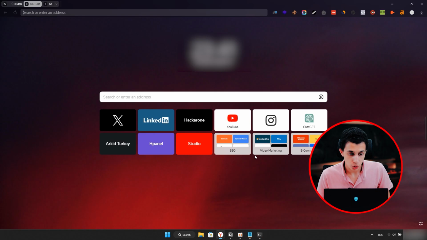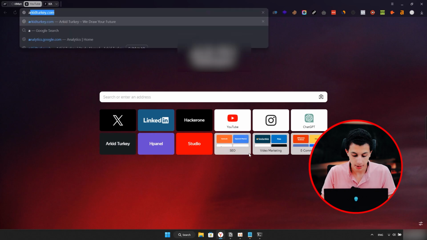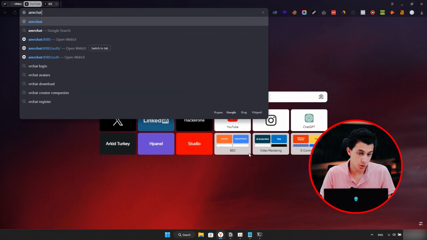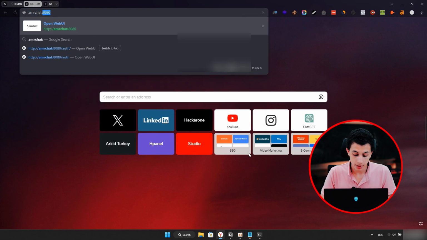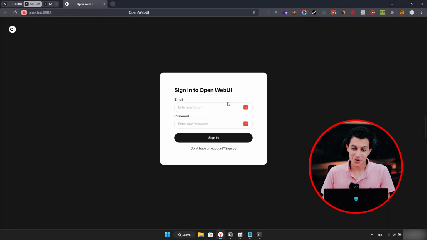So right now I will go to my browser. I have already added my IP as AmrChat name in my etc hosts, and I will add the port 8080 like that. And as you can see right here, we have a user interface for our chat, but of course on your side it will be a little bit different. You will have to enter your name, email address and password and confirm it, because actually the first email you use will be the administrator email, okay?